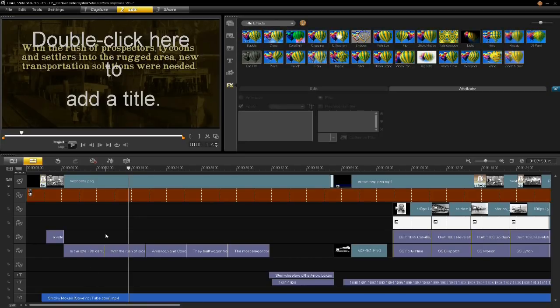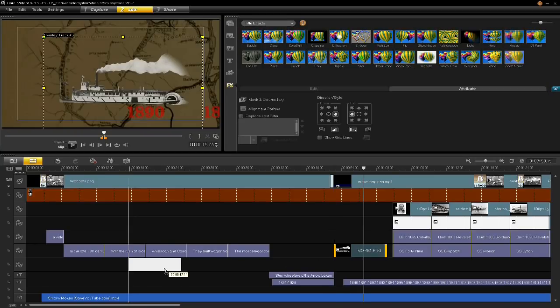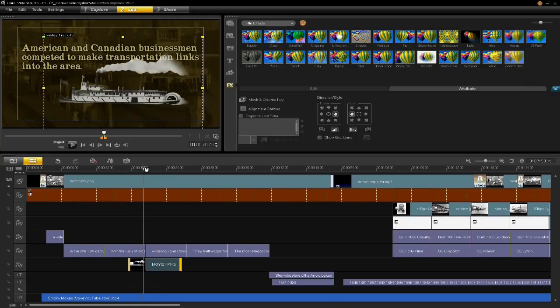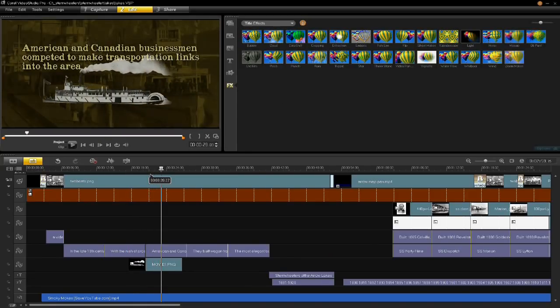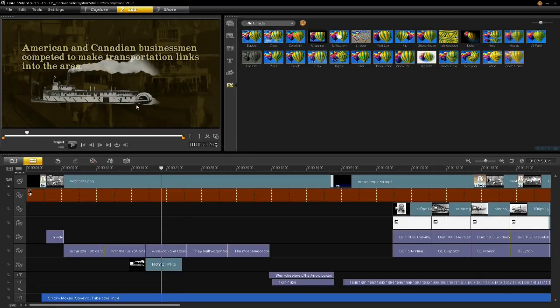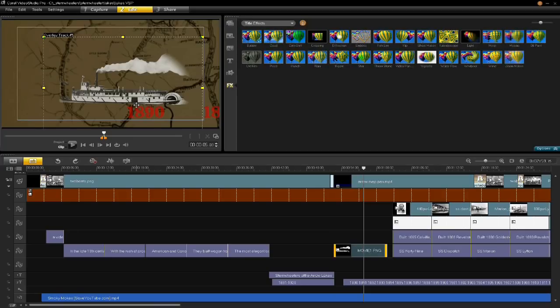The advantage of this is that you can put graphics in front of the titles. So for example, I'll take this graphic here and I'll drag it down in here, and you'll notice that it will happen in front of the title. So you can see the transportation links there with a steamboat coming through. It's happening on top of the title. So that's the advantage. Let me go undo that. We have undo, redo buttons, Control Z if you like.